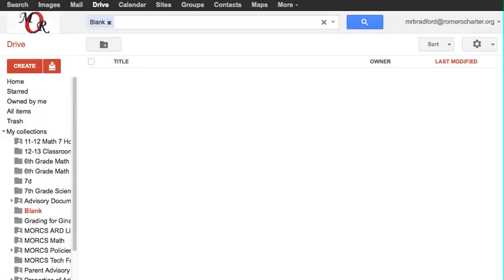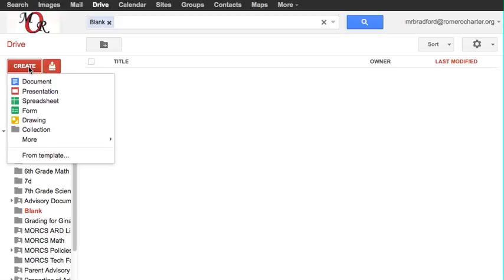So after you've logged into your @romerocharter.org email account, you can go up here and click on Drive, or for some of you it may still say Documents. It'll either say Drive or Documents. From there we're going to click on Create, which brings up our options for the different things that we can create using Google Docs.